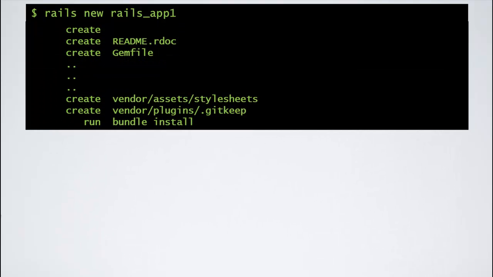Now we have Ruby installed, we have Rails installed. Now let us create the first Rails app. The command to do so is the following: rails new rails_app1. When you enter this command and hit enter, Rails will create a lot of files and directories for you. We are going to understand a few of these files and directories in this module.